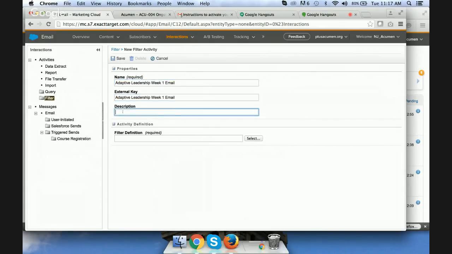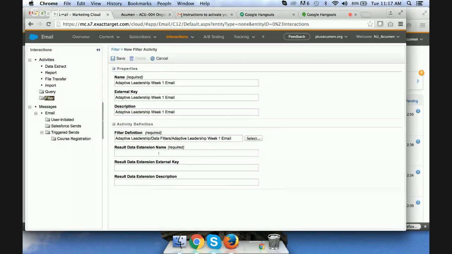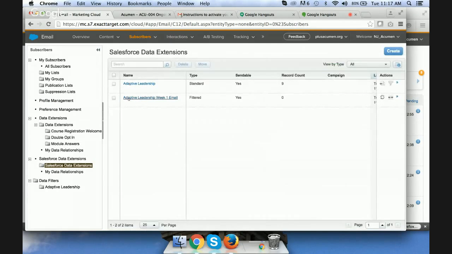So we'll just name it exactly the same, and then we will point to our data filter that we created. Okay. And we'll give a data extension name for the data extension that we want to create, an external key for that data extension, and then the description. We'll just name this all the same, it's fine. And we'll hit save. If we take a look back in Salesforce data extensions, we can see that it created a copy data extension of our adaptive leadership data extension.